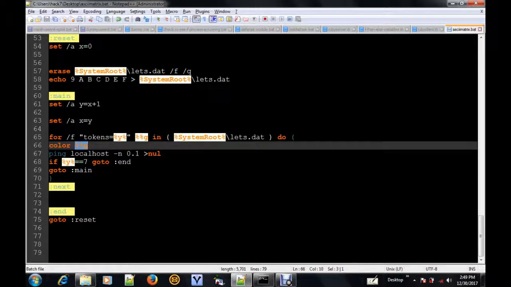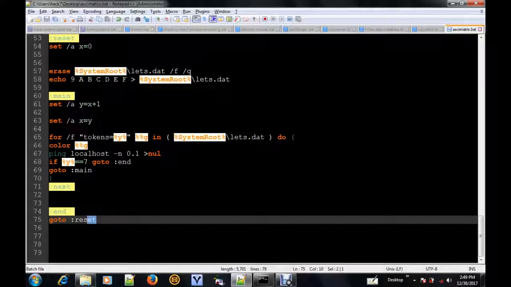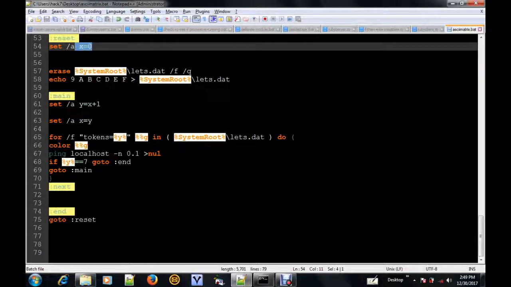And it's going to loop through those. And then once it's gone through all 7 of these, it's going to go to end here. End's going to take it to reset. Reset's going to change X back to 0, and it's going to do it all over again. It's just going to infinitely loop. It's going to look like this.